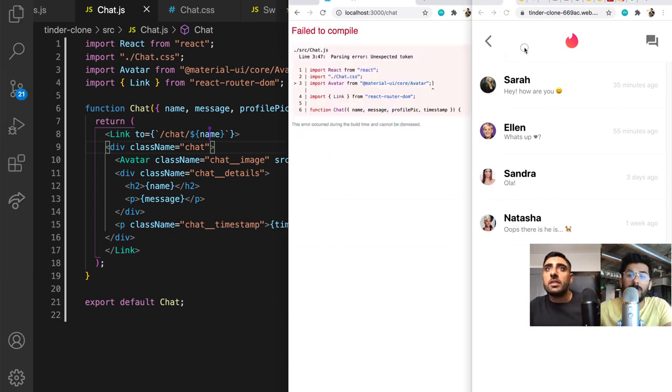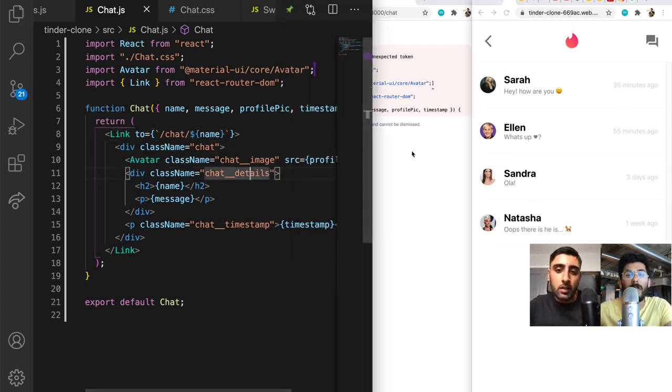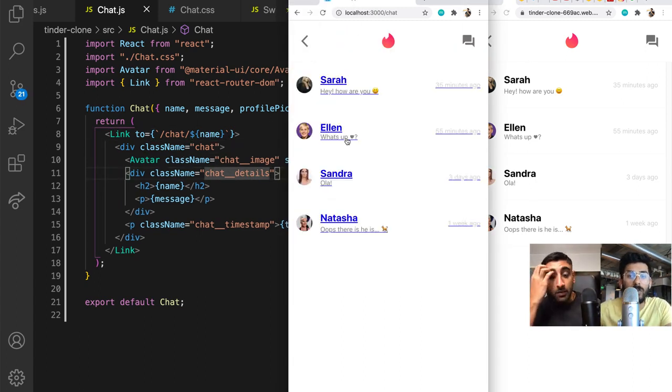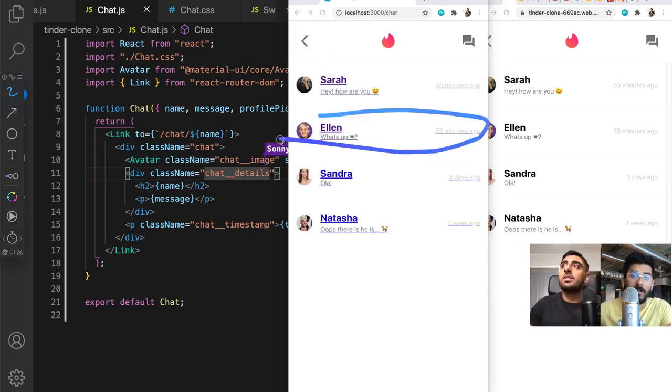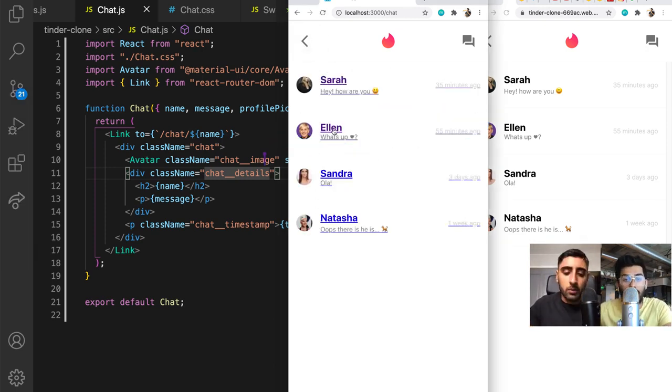In this case, it says unexpected token because I've got an error here. If I get rid of that and save it, and now we click on Ellen, it works. But you can see the styling looks horrible. So we're going to remove the underline.